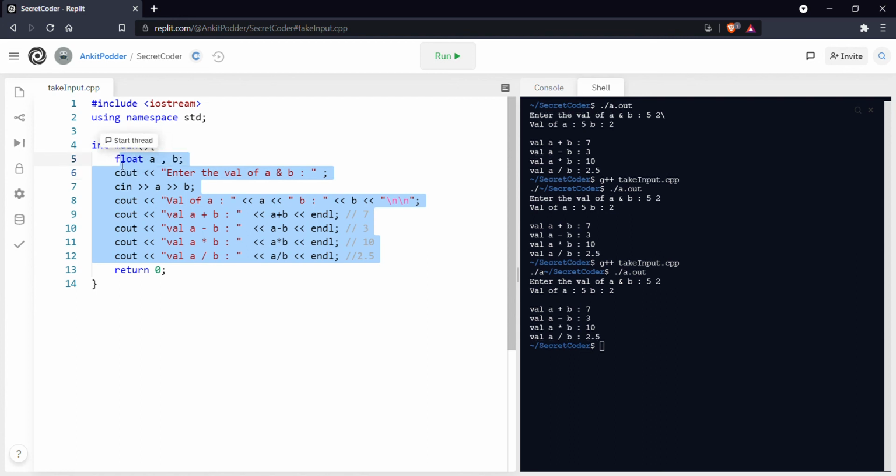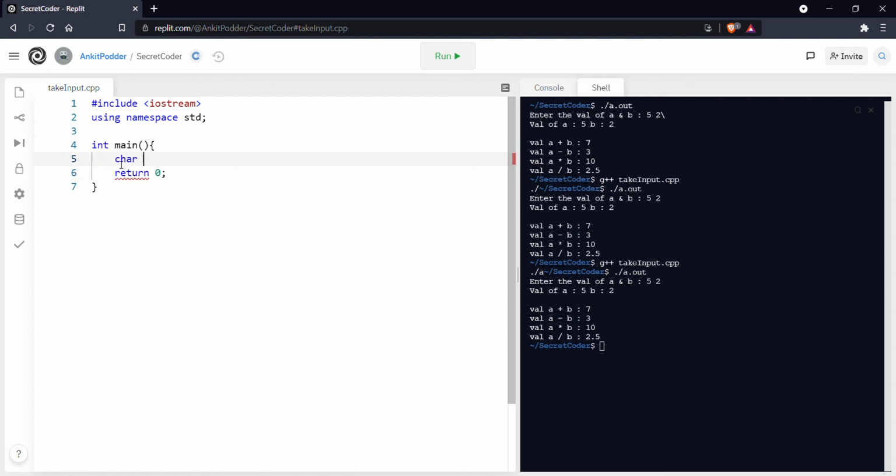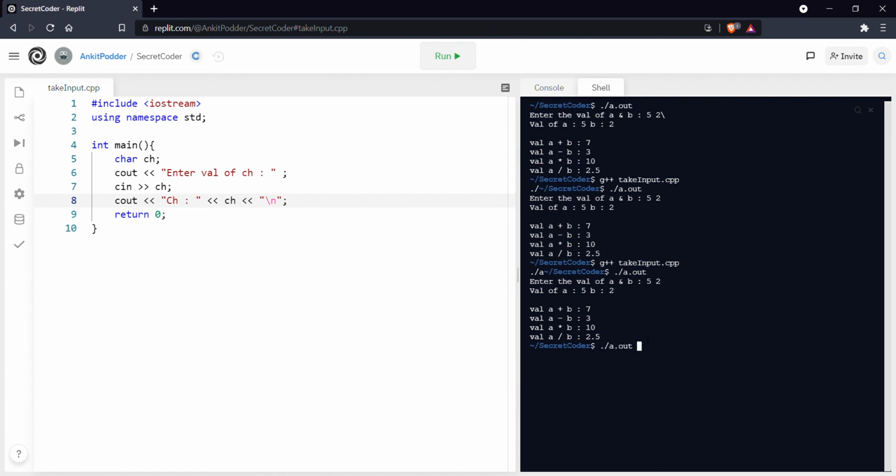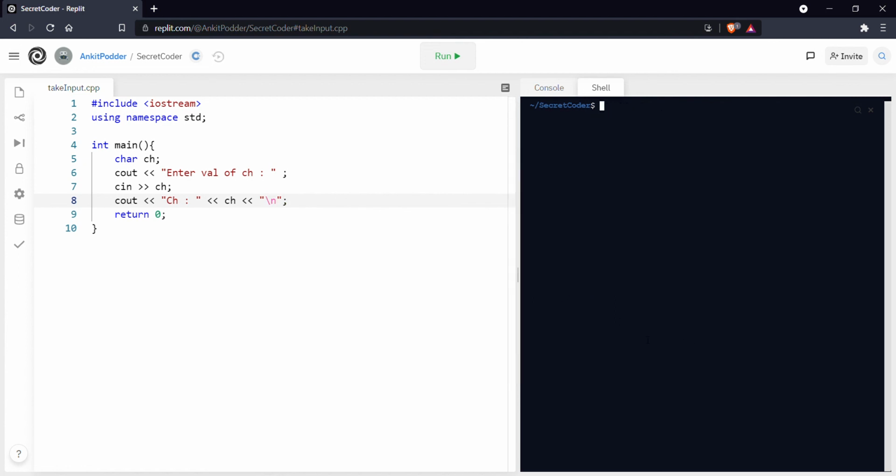We can also take character type input in C++. Suppose I declare a character variable as ch, and I want to take some character value from the user. So I write cout, enter value of character, then cin ch, and then cout character equals ch and endl. Just compile this file. See, character equals a.